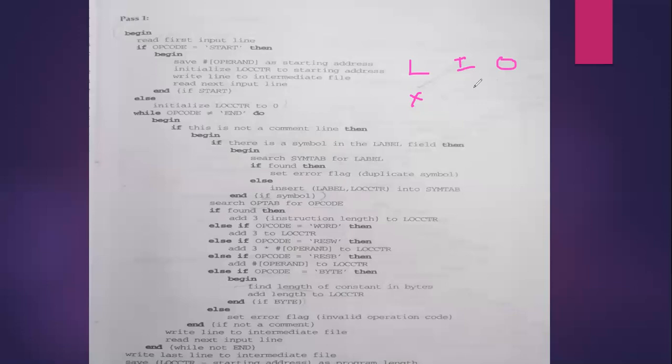If found, then whatever is mentioned in this particular location, add 3, the instruction length, usually 3 bytes we'll be using. Search operation table for opcode. If found, then add 3, the instruction length, to the location counter. That should be done.